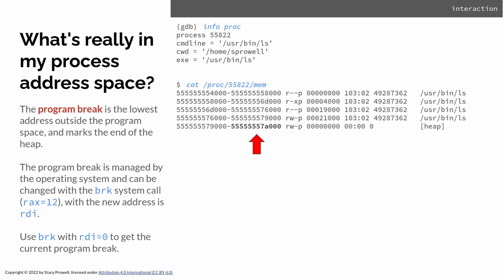The program break is the lowest address outside the program space, and it marks the end of the heap. So the heap runs from this first address to 578,000. That address is the first non-allocated address, and it's called the program break. The program break is managed by the operating system, and you can change it with the break system call, and you give it a new address, and it moves it to that address. If you give it 0 as the new address, it will give you back the current program break.